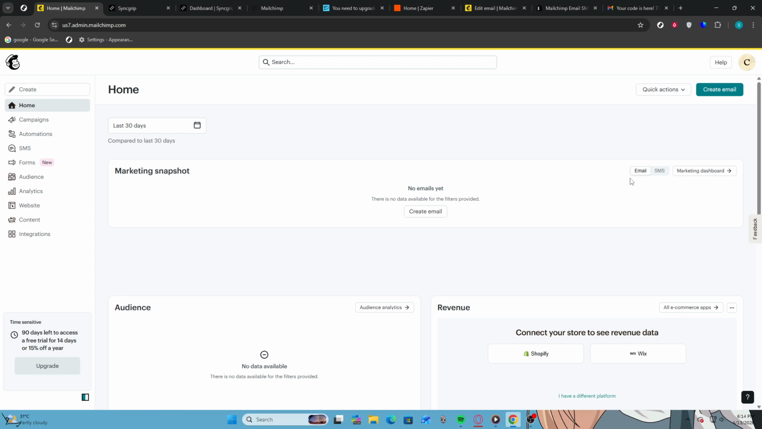Begin by navigating to the Mailchimp homepage. Open your web browser and enter the Mailchimp website address. Once the page loads, you should see the Mailchimp dashboard, which allows you to manage your email campaigns.